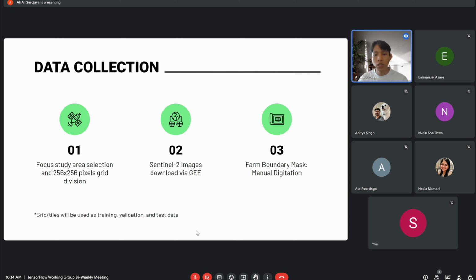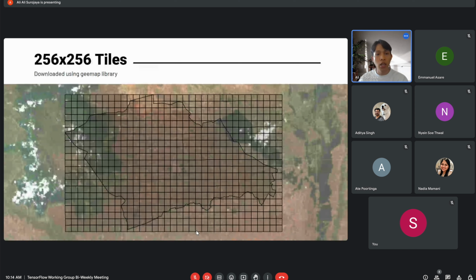And due to the unavailability of farm boundary reference data in Kenya, I need to do manual digitization to provide the farm boundary reference that I will use for my deep learning model. So this is what I did.